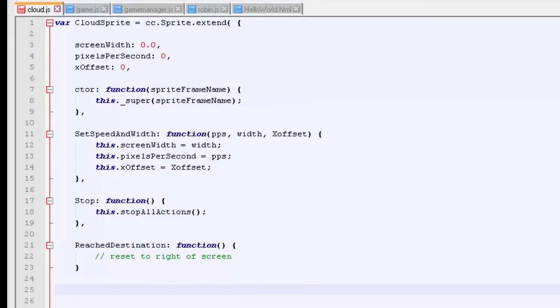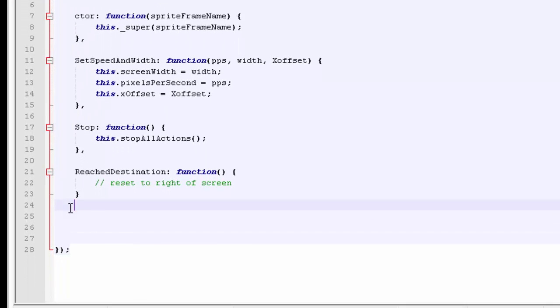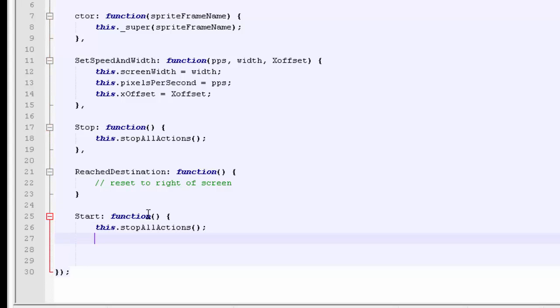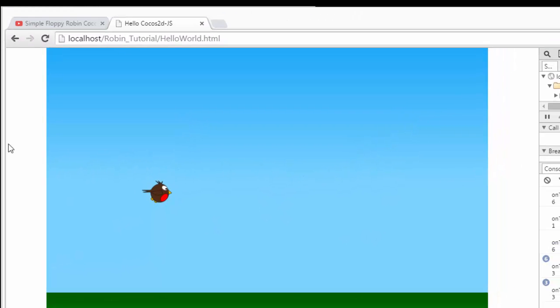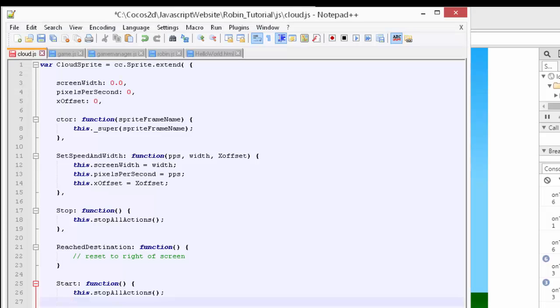The last function we need is the start function for the cloud. So the first thing we're going to do is make a function called start. And the very first thing, it's a little bit of a hack because it should never be needed. There shouldn't be any actions running on the cloud if we call start on the cloud. But just in case, we'll call stopAllActions. And now we need to work out the distance that the cloud needs to travel from wherever it is. And that is this distance to minus whatever the x offset is off the left-hand side of the screen.